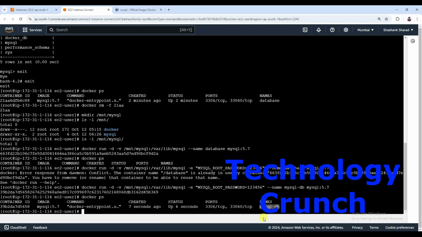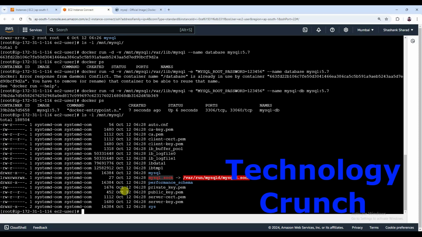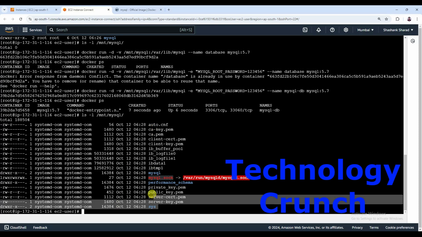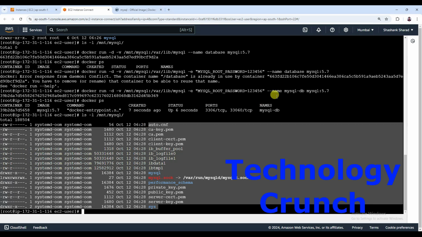As we create the container, we also already bind the volume, the docker host location to the container location. So let me verify the same folder which is created inside mnt, ls -l /mnt/mysql. So it already has lots of files. These are the same files which we will find inside the container. These files automatically sync with the container's existing files.